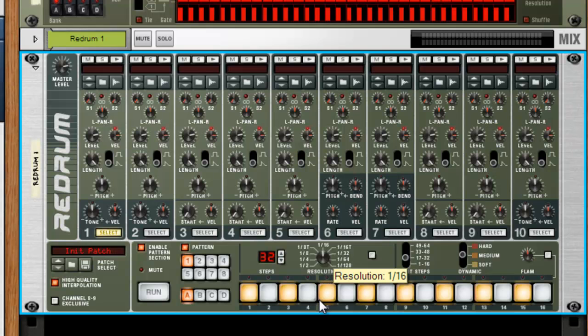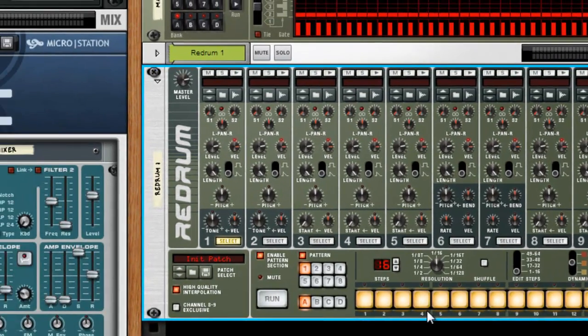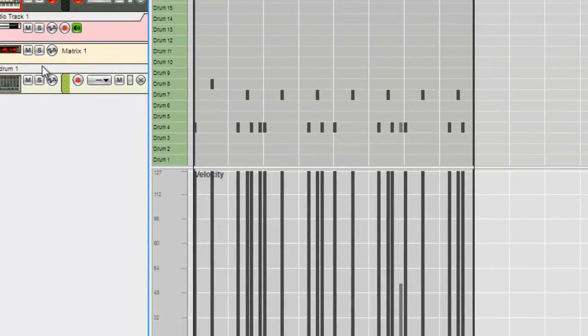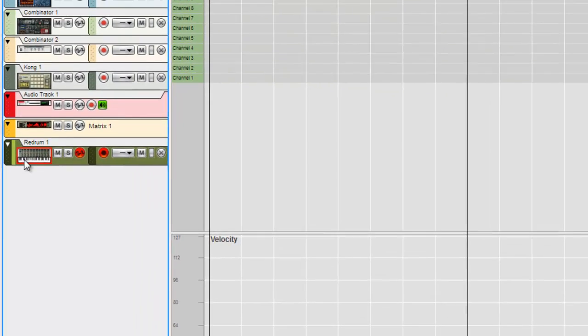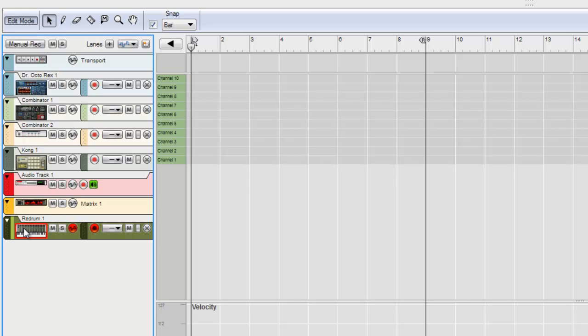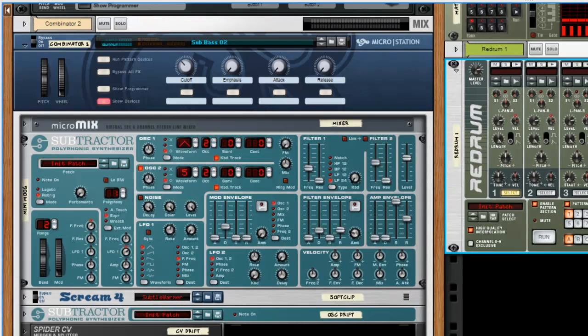All right, now we're going to reduce this back to 16, okay, folks. We're going to leave this at 16. That's our basic pattern. Now we're going to go to the sequencer window, folks. On the Redrum section, you want to put your keyboard on the Redrum section. In order to use different patterns, you have to record the patterns in the sequencer window. Now we're going to go back to the rack window.